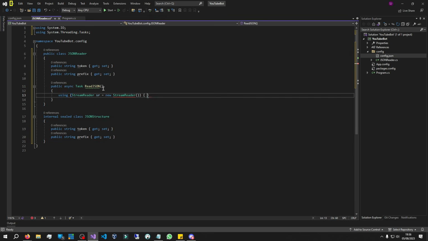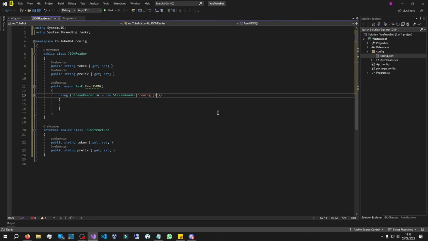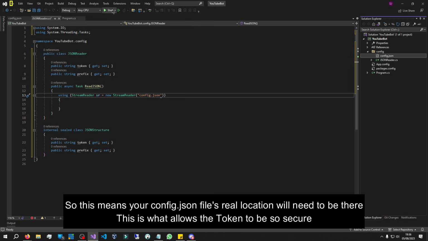And let's open and close some curly brackets. In the stream reader, we need to provide the path to our config JSON file, config.json. Since we are just saying config.json, we need to actually copy and paste this config JSON file into our output folder when we start up the bot.